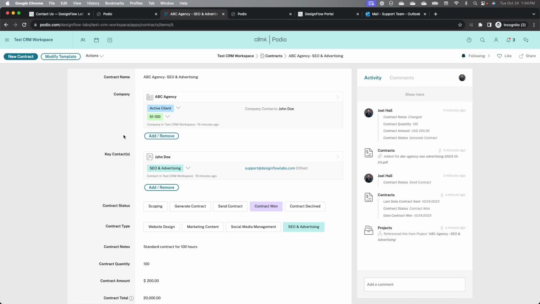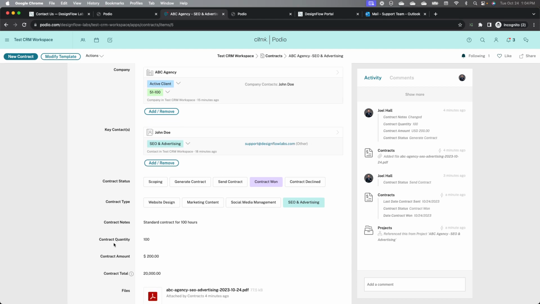Because we know that this contract is one, it was a standard contract. We know the contract quantity and the dollars we're working with. We know it's SEO and advertising. So what we did is said, you know what? We're good to go, create the project, and let's get this over to the project team as quickly as possible.